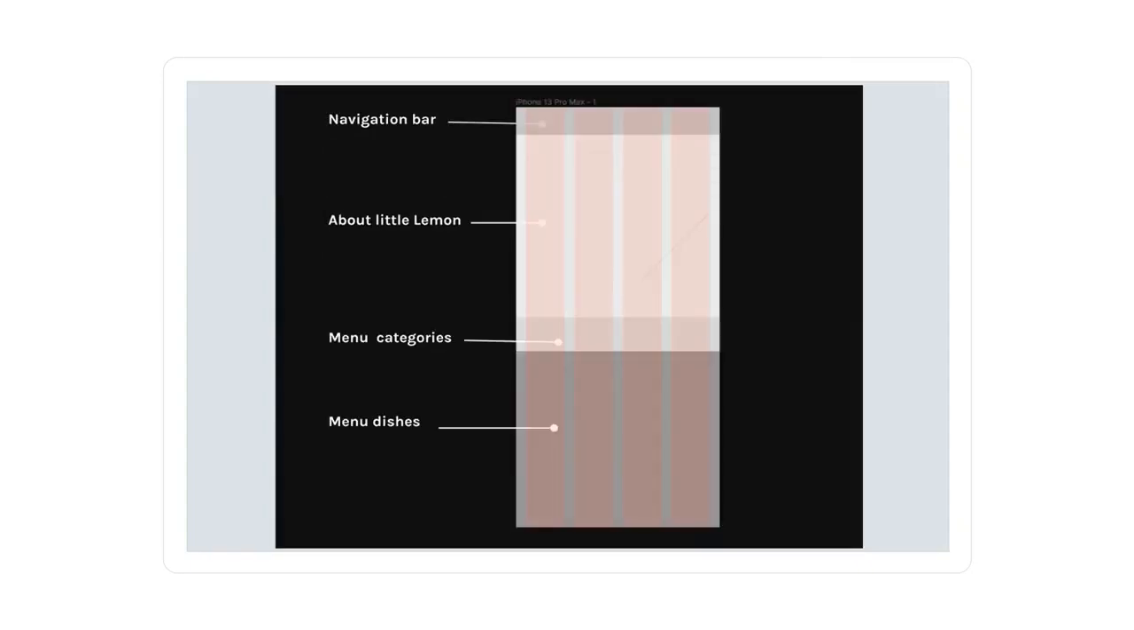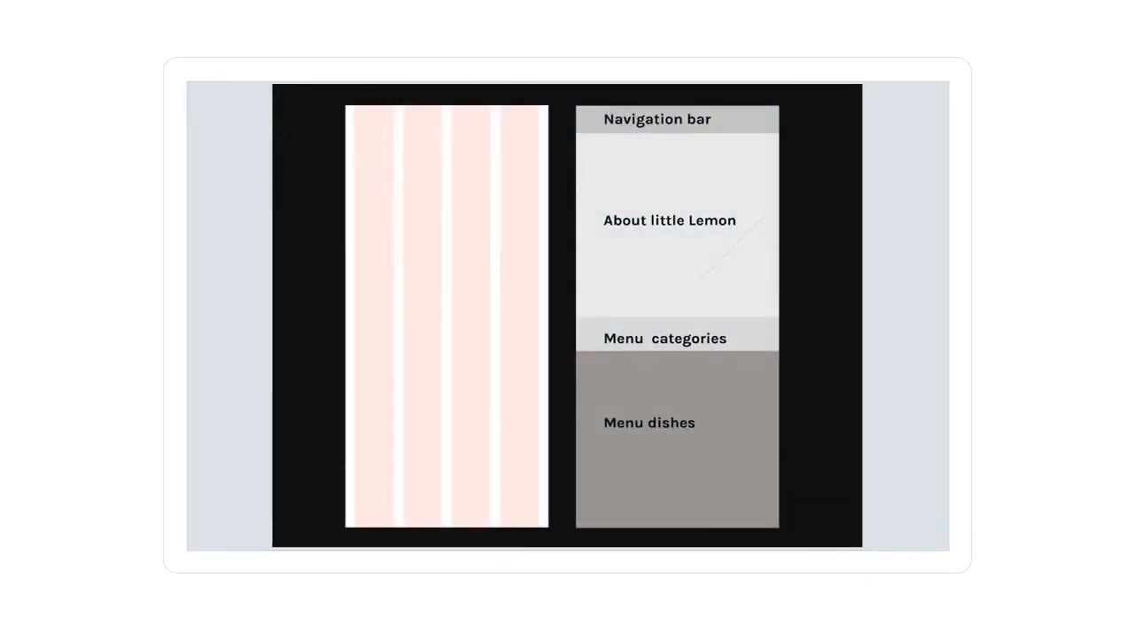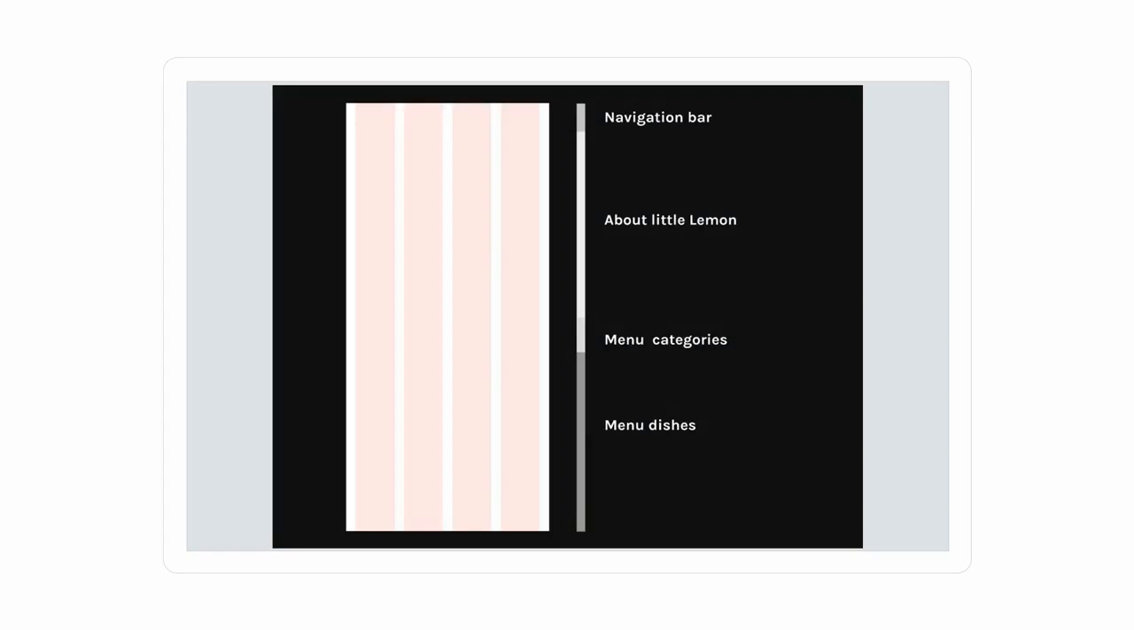On the first frame, I need the content blocks to contain the navigation bar, About Little Lemon and menu categories, and menu dishes. So I select a mobile frame and add a 4-column layout grid to the frame. Then I construct content blocks using rectangles for each block. Next, I move these blocks out of the frame. Then I make the rectangles narrower, but I do not change the text. It gives me a rough outline of all the content in the wireframe, to use as a reference as I am designing within the frame.